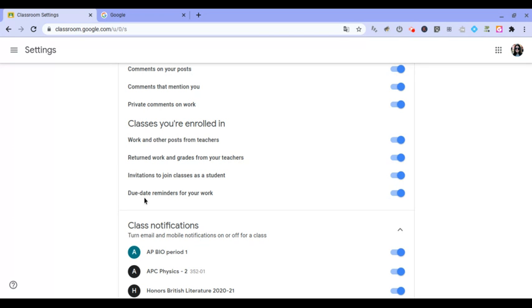And then this last one says due date reminders for your work. So this one is also a personal preference. Some students have their own calendar outside of Google Classroom and they don't need additional reminders from Google Classroom about their assignments. That's fine, then you don't need these notifications turned on. But if you would like reminders from Google Classroom, then you can have it turned on because it's a pretty useful resource to have.